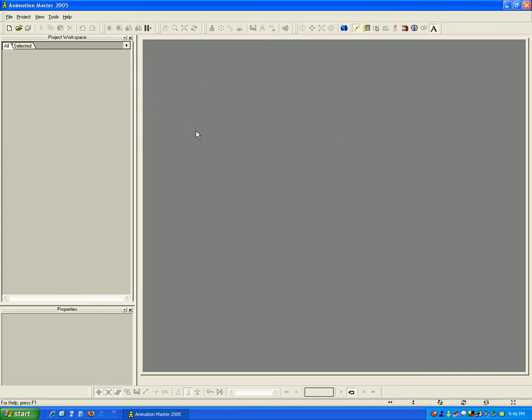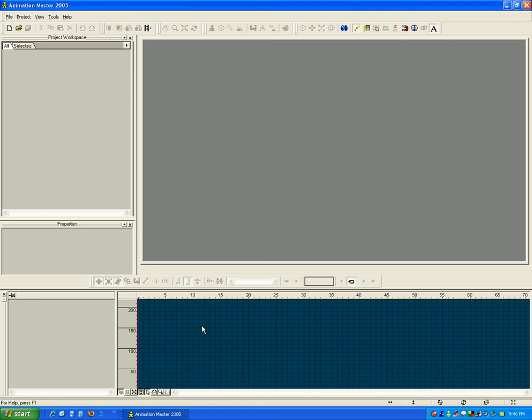Now I want to see my timeline, and this toolbar down here is the animation toolbar, and it's grayed out because we don't have any animation in it. So I'm going to right click in my project workspace and click on timeline. Now it will open up the timeline below here. Then I'm going to go up to project, click new, and that will just open up this section in your project workspace.